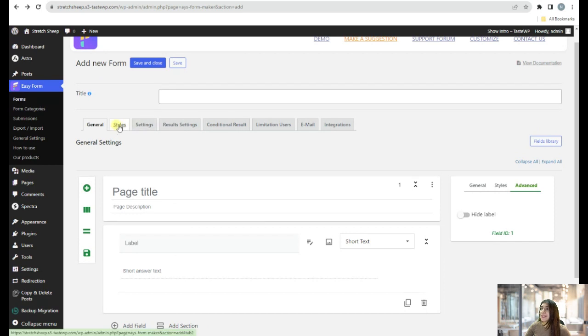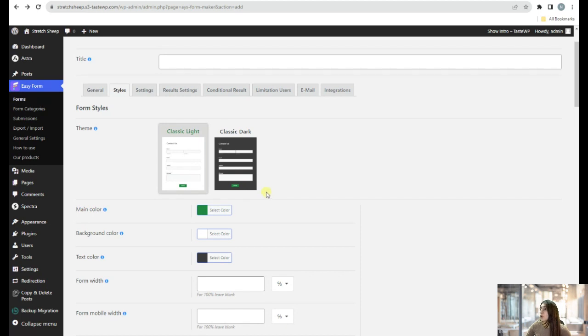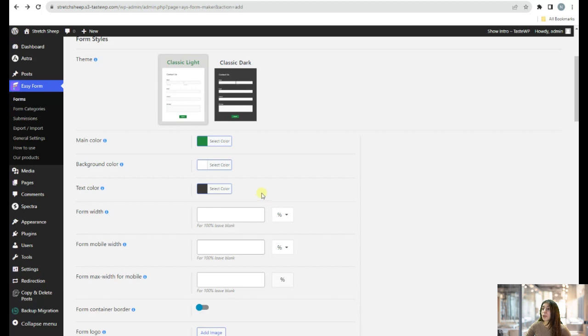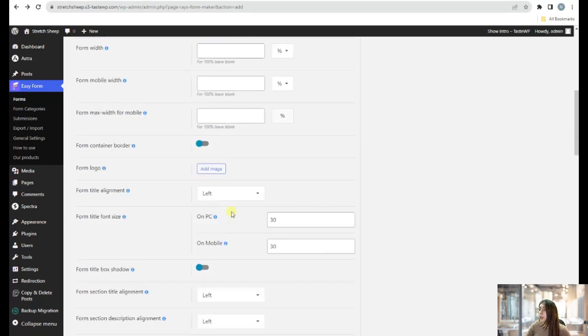Now let's go to the next tab. It is styles, and here you can set themes. Here we have two themes, classic light and classic dark. You can choose which one you want. You can set a main color, background color, text color. Also you can upload the logo if you want.